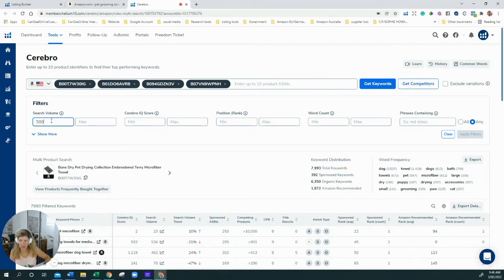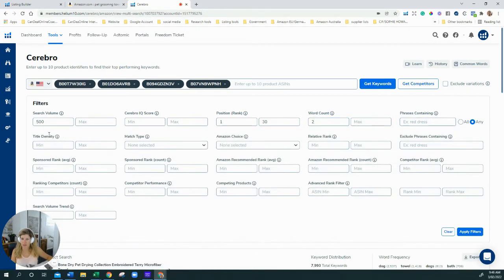Search volume, I like to have a minimum of 500. I'm not going to put a maximum in there right now. I like to go for, have them on page 1, so somewhere there, and I want them at least 2 words. And I want them to be all organic. We've done with any of the other ones, and we just go for this now.